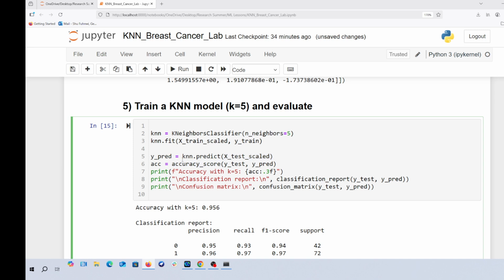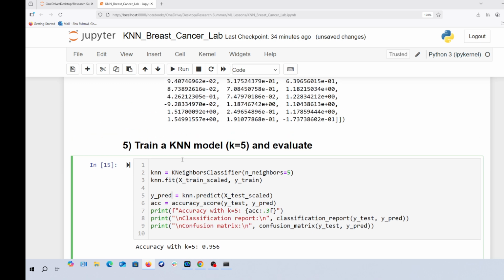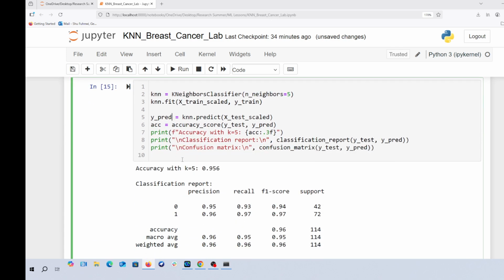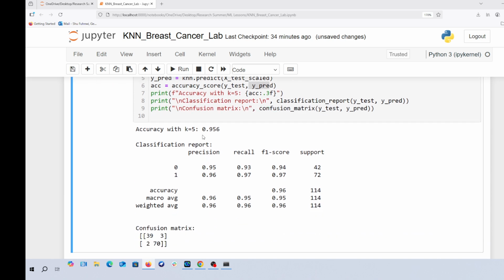So this prediction here will give those predictions, whether it belongs to the benign class or the malignant class, where benign is 1 and malignant is 0. So now we are looking at the accuracy score here, for the test and the predictions. And then we run this, as I did mention, when k is equal to 5, the accuracy score is approximately 96%.